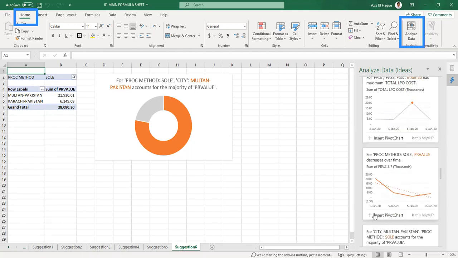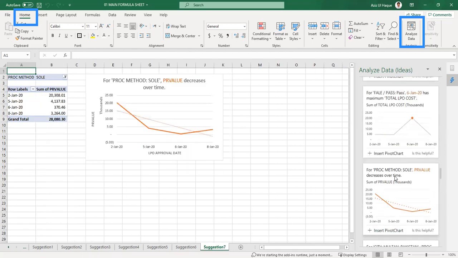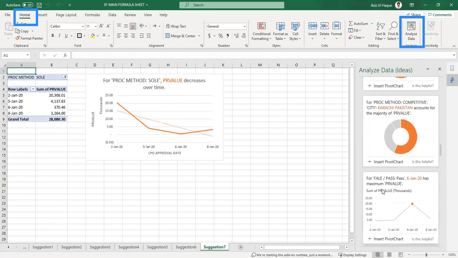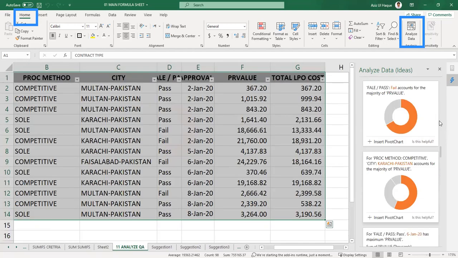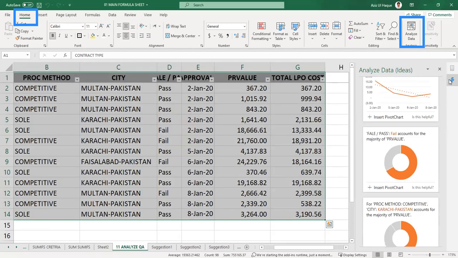For example, now I'm looking for this one. It will be there. I'm looking for this one. It's a procurement method based on the city analysis, and it is giving me that. So it's a very handy tool. And if you click here, it will hide and show you that one as well. If you want to close, just click here and close the tab.